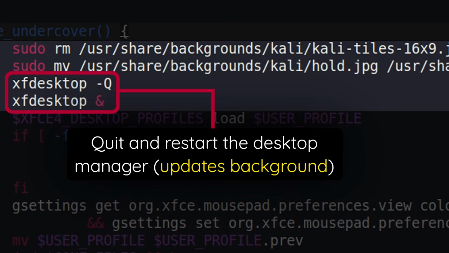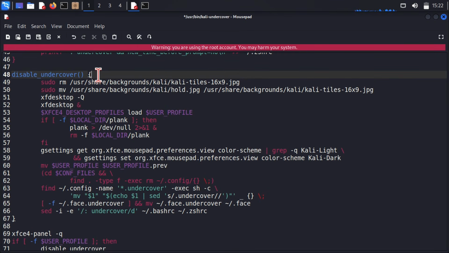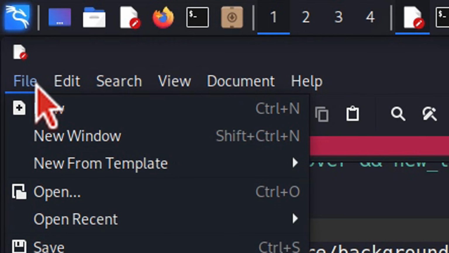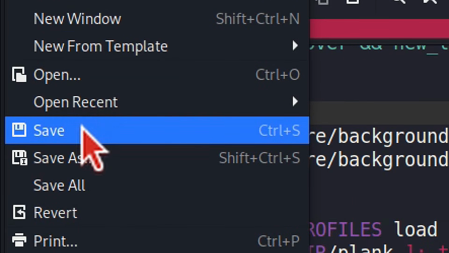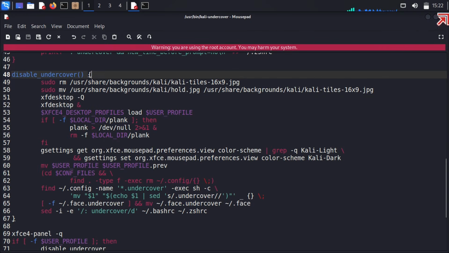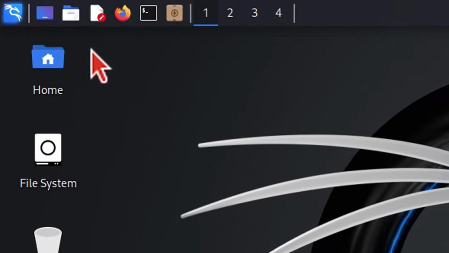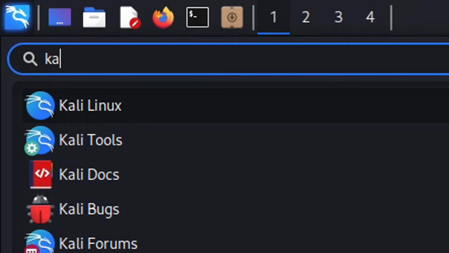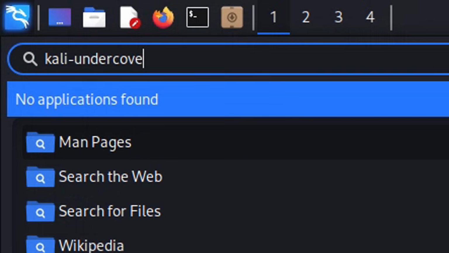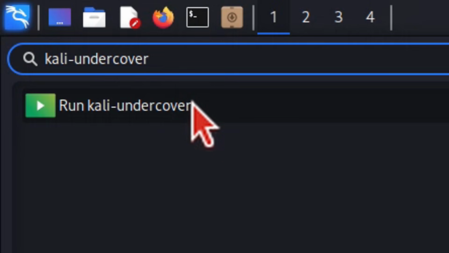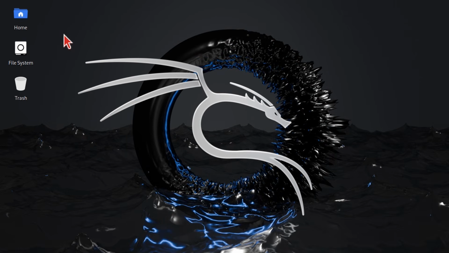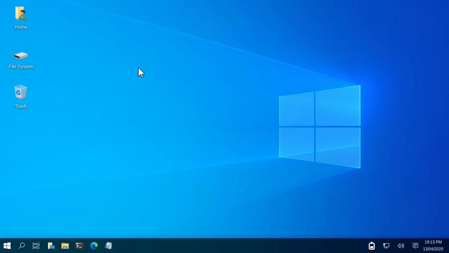normal wallpaper. Once we are done making those edits, we can go to the File menu, select Save, then we can close out of Mousepad and the terminal. Now we can use Kali Undercover by going to the menu, search for Kali-Undercover, click on Kali-Undercover, and the desktop will be transformed. How fun is that?